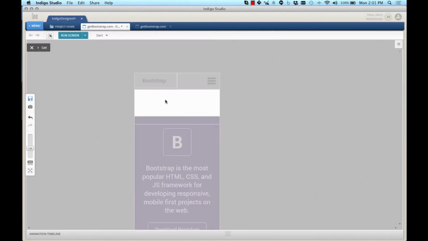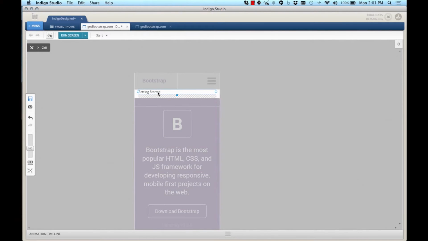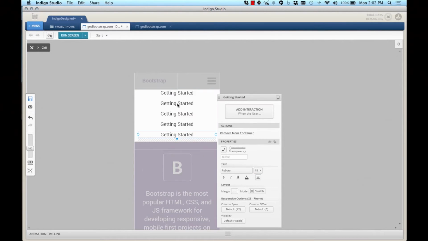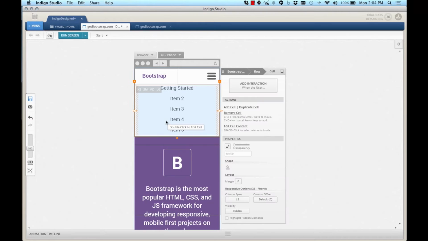Inside this cell, let's just add some text and say, "Getting started." I'm going to center align this text. I'm just going to quickly name them so they look different and set the visibility of this cell to hidden. The moment you do that, the cell takes on this blue highlight, and you also see these indicators here, which says XS, SM, MD, and LG, which kind of implies they'll be automatically hidden in all of these form factors.